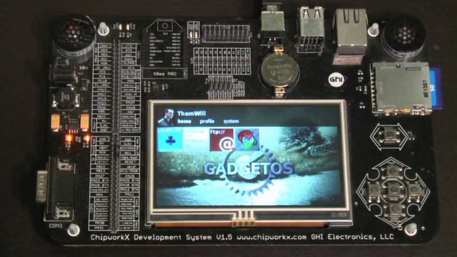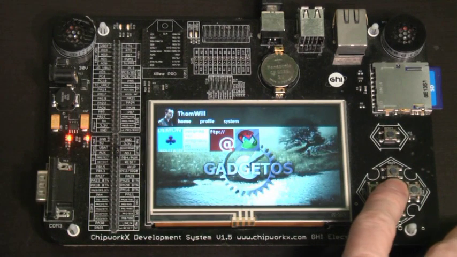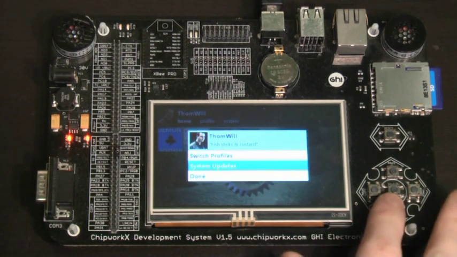This allows you to run it on pretty much any piece of hardware that has a touchscreen LCD and at least one user button. It allows you to map those buttons to different events that will pop up everywhere throughout the system. For example, on the Chipwork X, I've set the user select button to be the start button. Now if I press and hold that down, I'll get a context-sensitive menu.